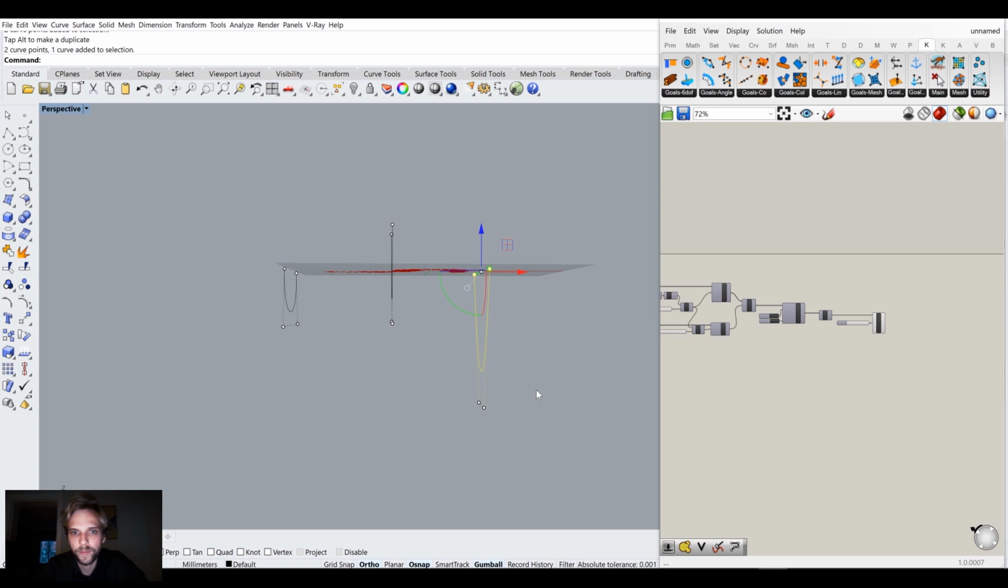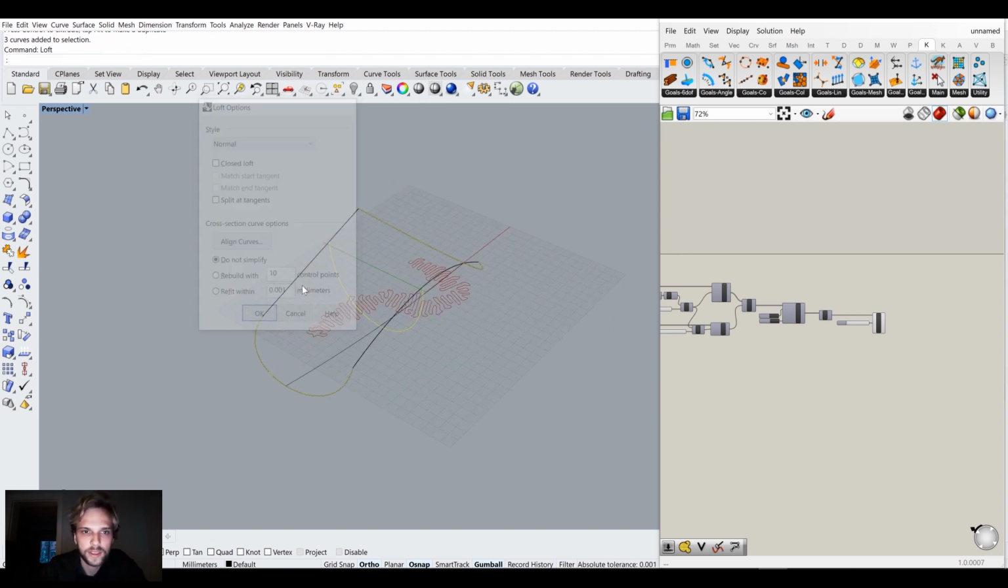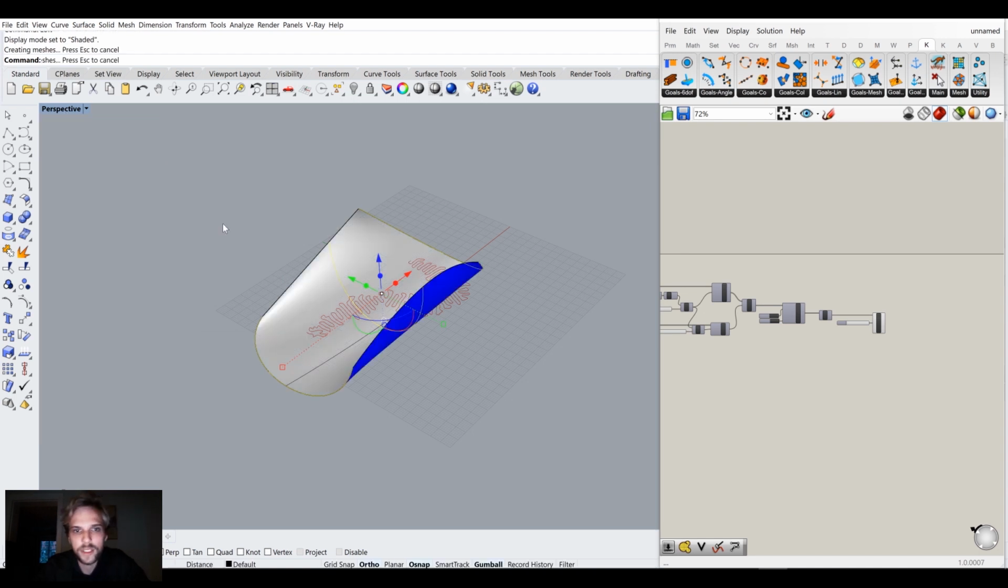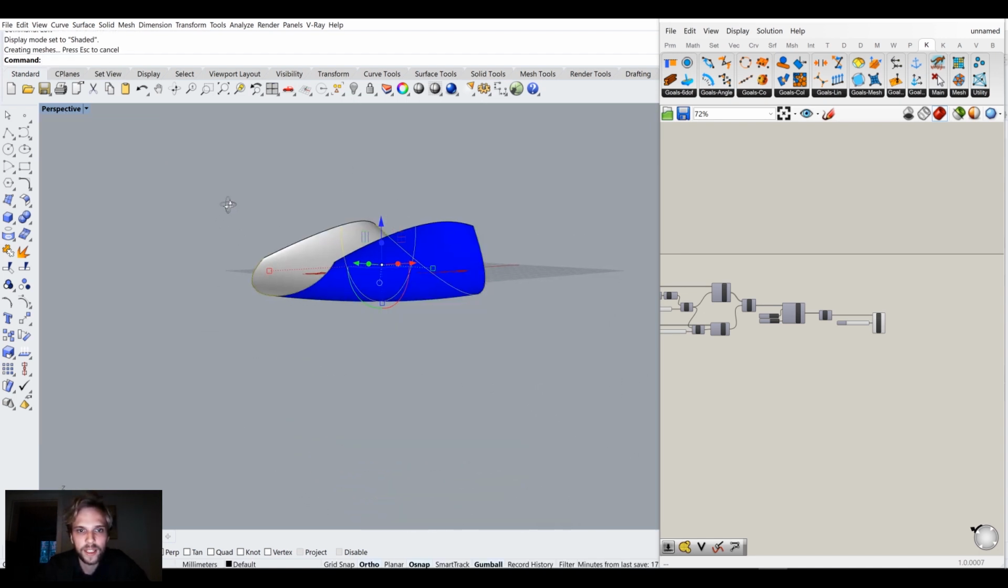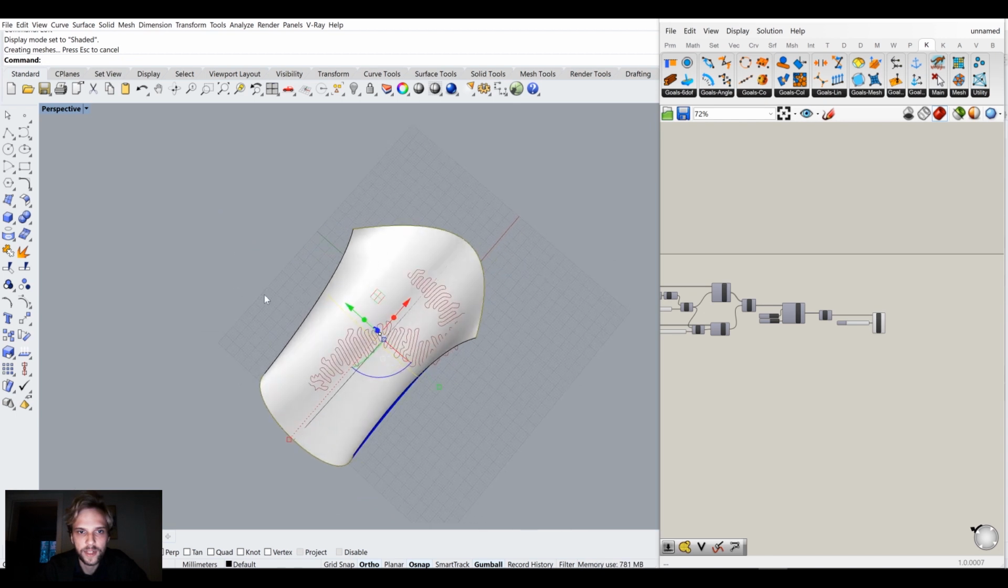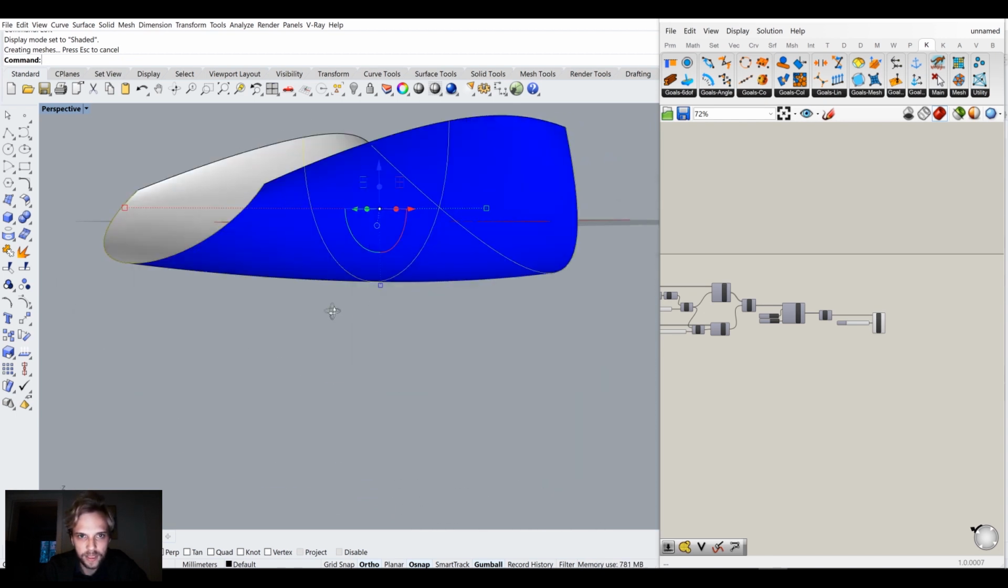Yeah, why not? Something like that. And maybe I'll even move this up, rotate it 45 degrees like that, move this up, rotate it 45 degrees like that. I have no idea what I'm doing, but if I loft this, change this to shaded view, I end up with something like this, which is fine. Maybe we can make it a bit nicer.